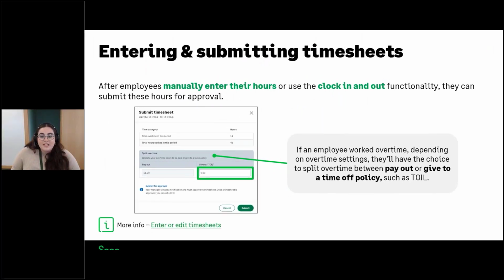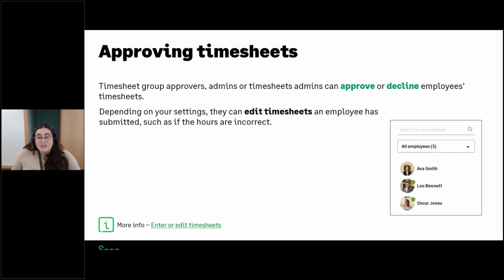But now that we've seen the timesheets be entered and submitted to the approver, whoever this is will then be able to approve or decline these requests. Now, depending on their settings, they'll also be able to edit the timesheets. So maybe the hours are incorrect, but the employee doesn't have access to edit them, or the employee's entered the wrong start or finish time. The approver will be able to decline the timesheet, and then the approver or the employee can make those necessary changes and then submit it again to be approved.